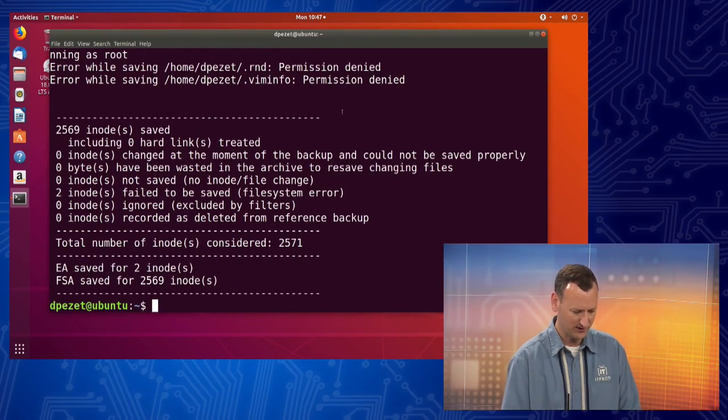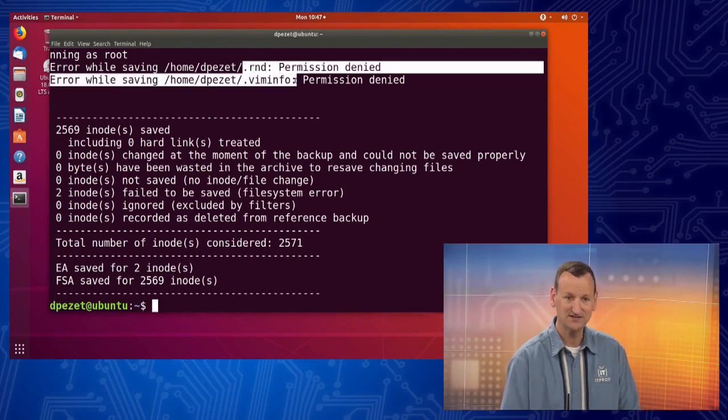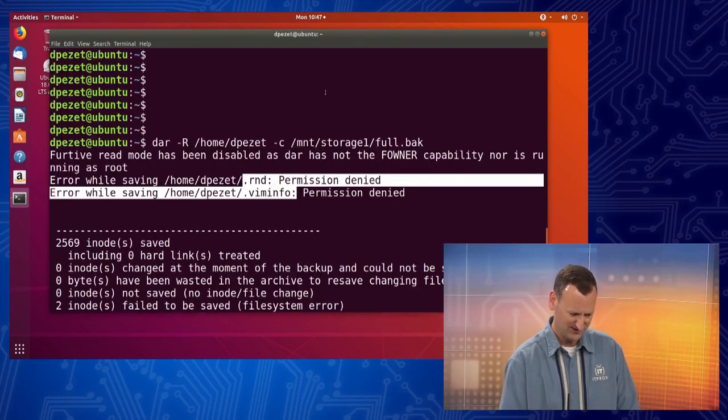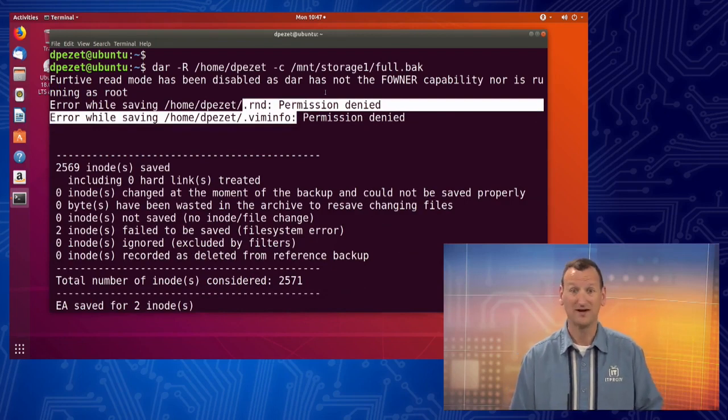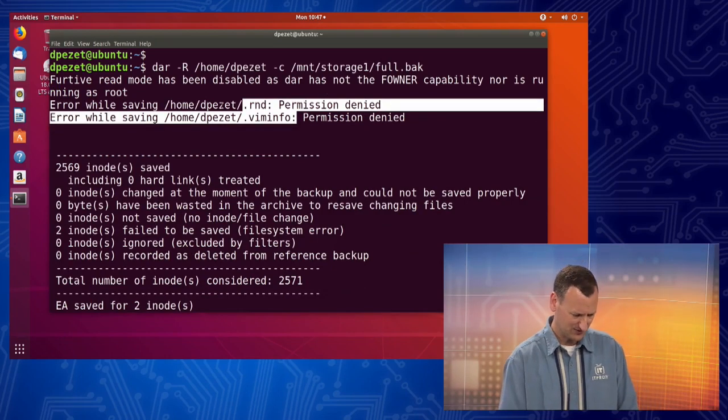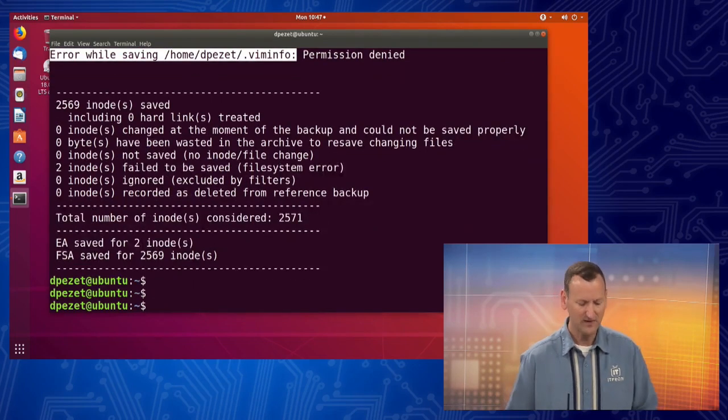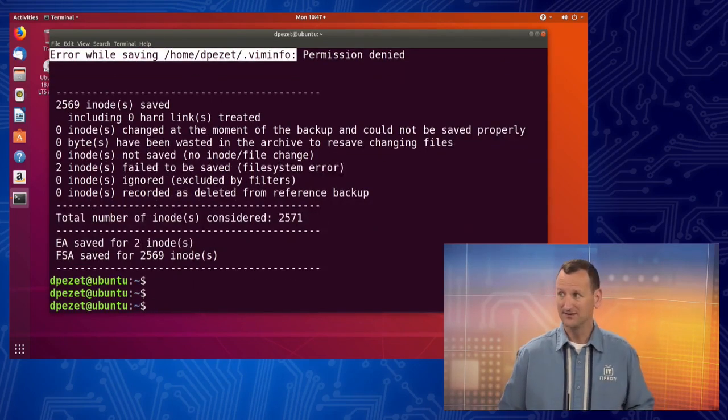Now, I got a warning on mine popped up. There were a couple of things that I didn't have access to. So it looks like the random number file, the vim info file, those errored out. I'm actually okay with those. The .rnd, random stuff anyway. I don't need that. So I'm good there. But everything else looks like it backed up okay. So that is fine. And now I've got my backup of my home directory.